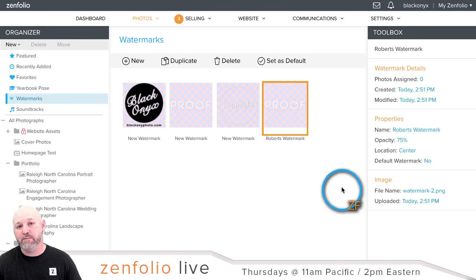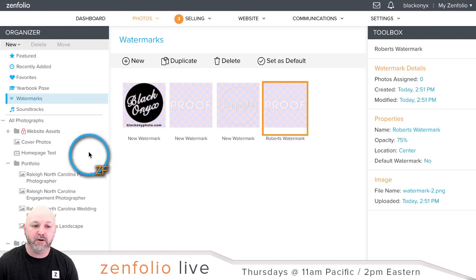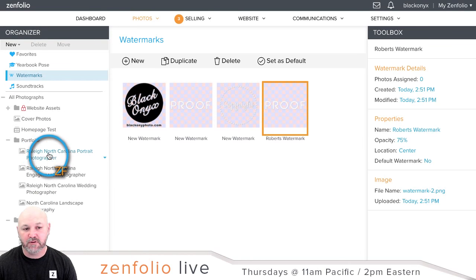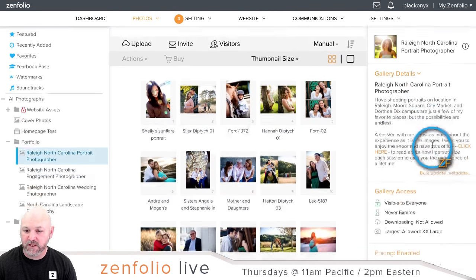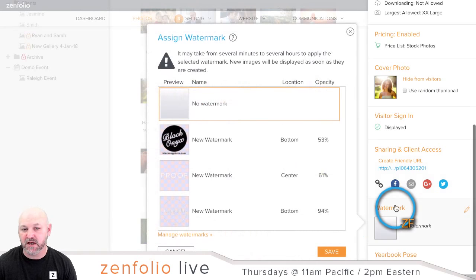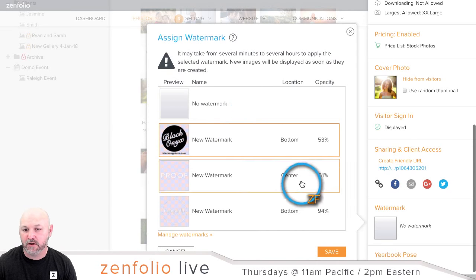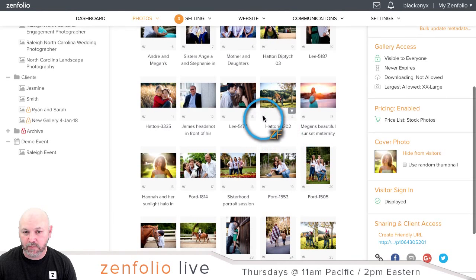Now, if you need to go in and manually apply watermarks to some of your photos, maybe you had some galleries uploaded before you set it up, then what you're going to do is come down here and you can click on the gallery. So we're going to click on this gallery right here, and you can see these photos don't have any W's on them. That's because they're not watermarked. So if I came over here and went down to the watermark section, I can now apply a watermark to this gallery and hit save. And then you'll see a little W appear.